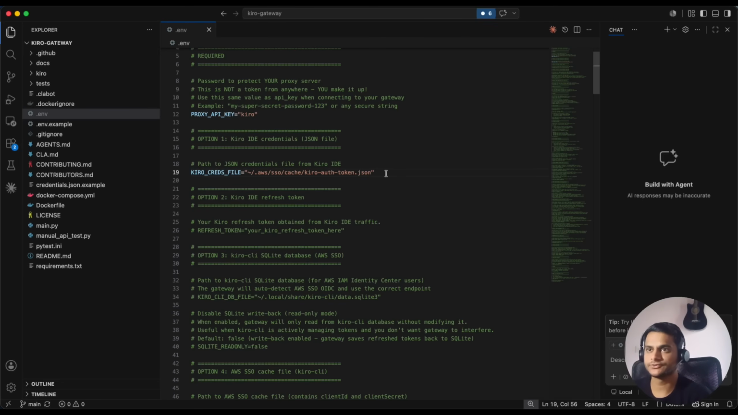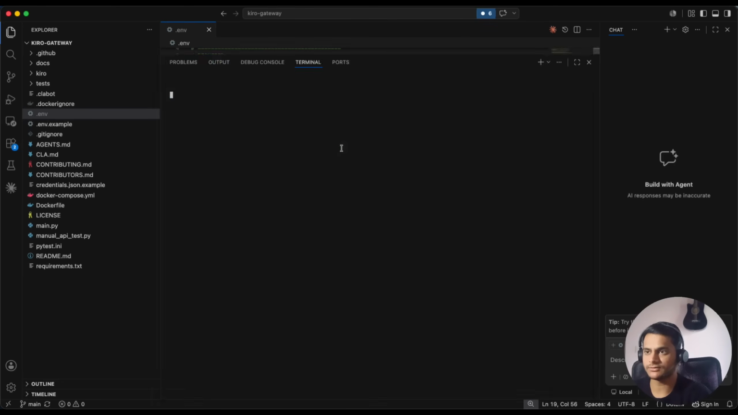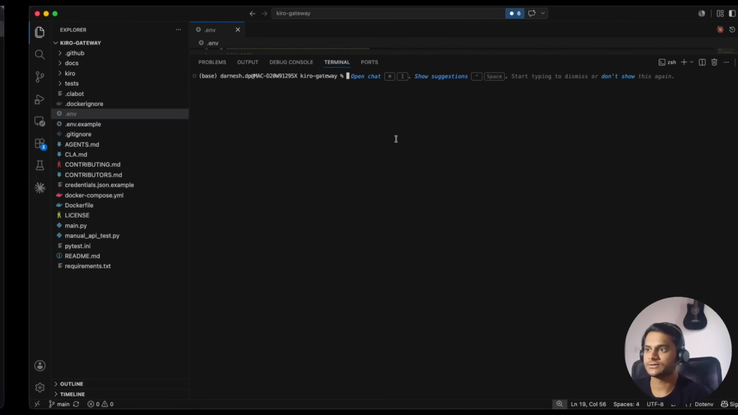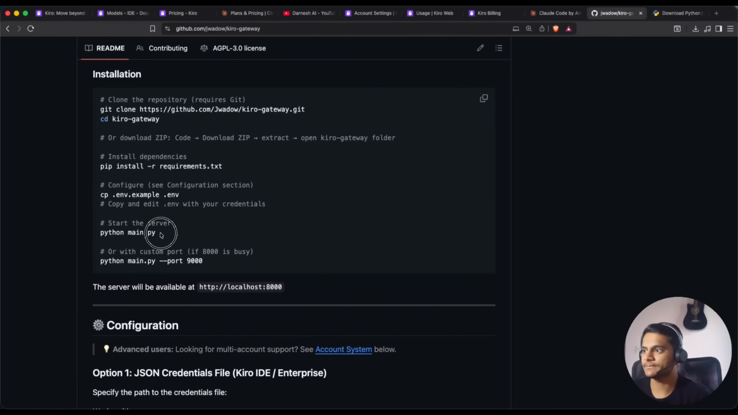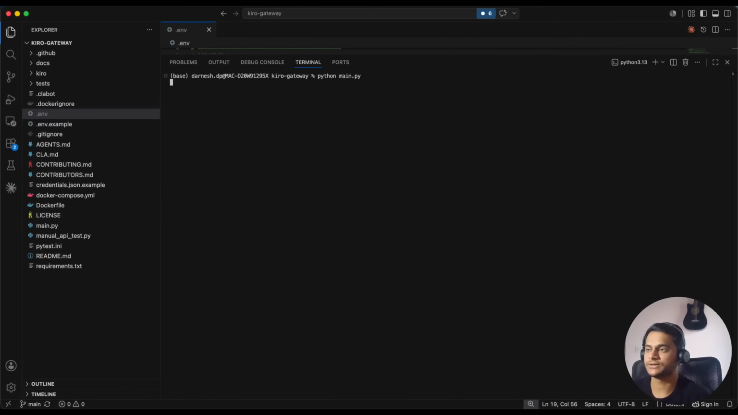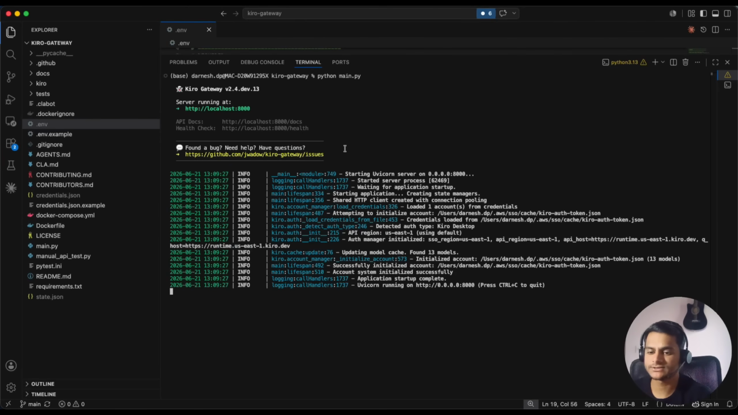So after you do this, go to the terminal. Once you're in the terminal, run this command: python main.py. I'll copy it and put it here. Now the gateway is running, and we have to keep this running if you want to use this in Claude Code. So don't close this window.